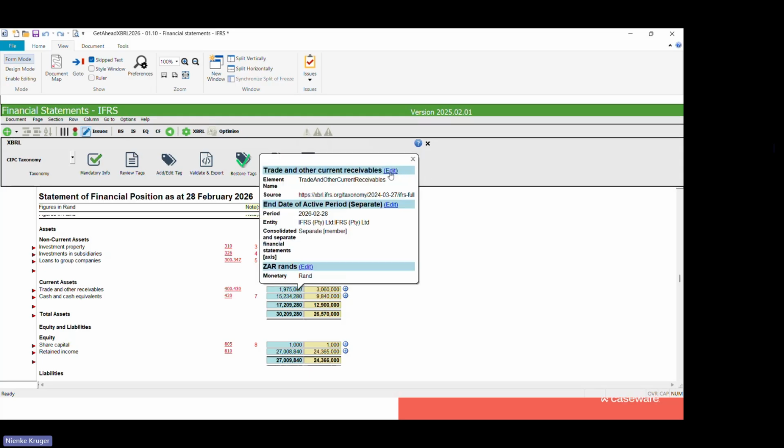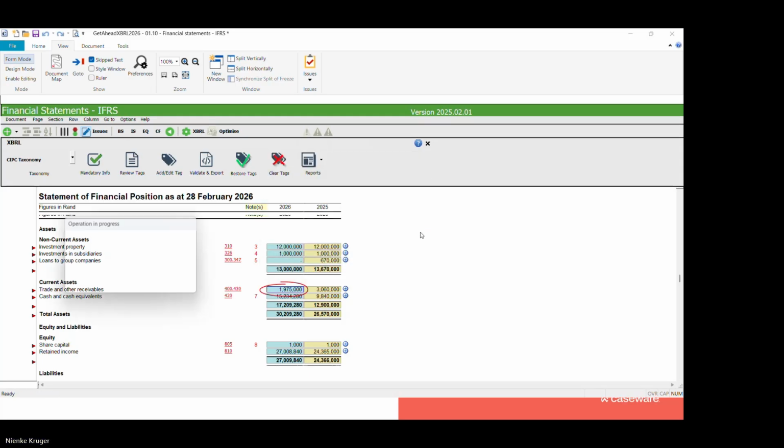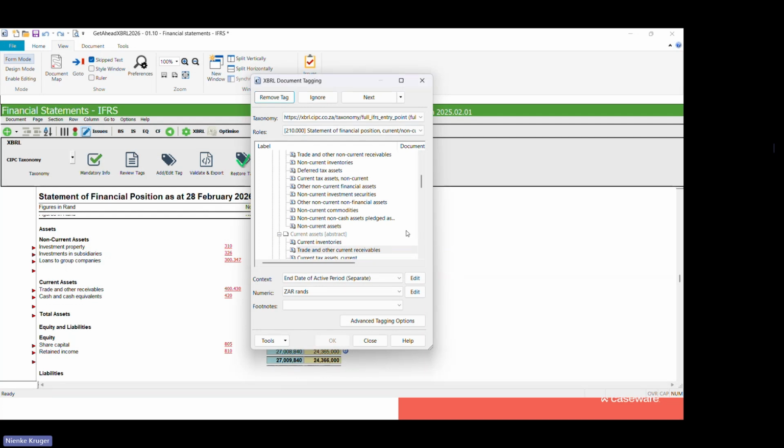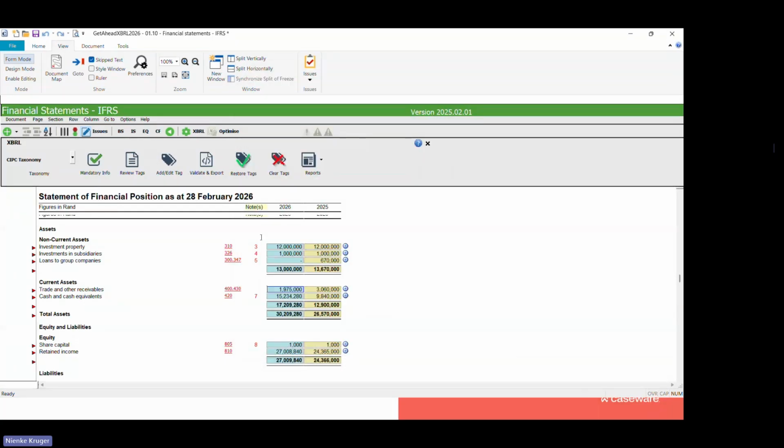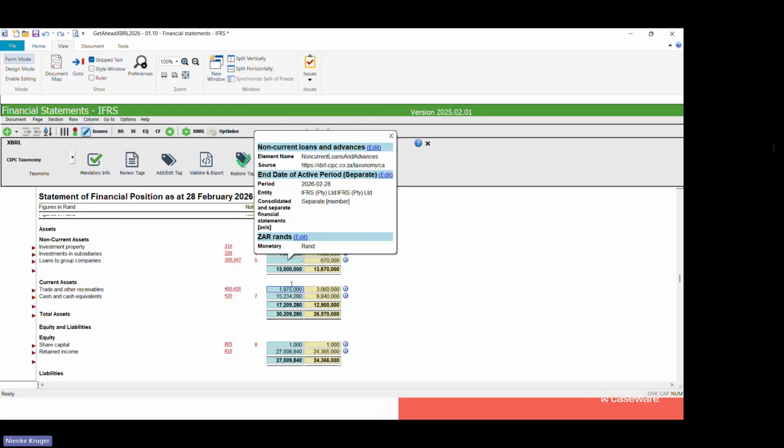You can just go on edit, and then it will open the taxonomy for you. So this is, as I referred to, similar to a mapping structure to say it needs to be something else. Then you can basically just click on it and say okay, and that one will change. Similar to something that wasn't tagged, you can just go in here and tag it. I'm not going to change this one now, so I'm just going to cancel. But that is how you can go through and tag.